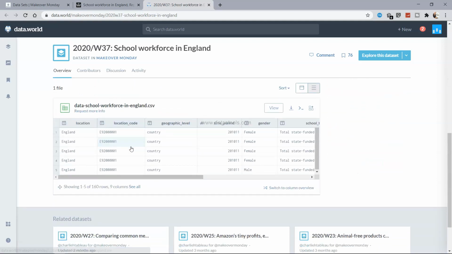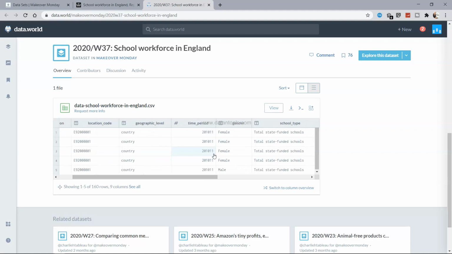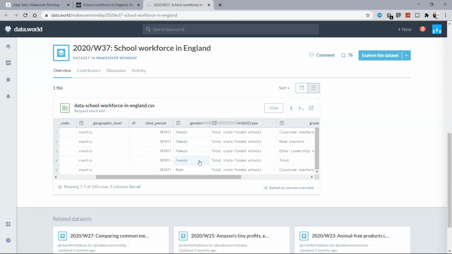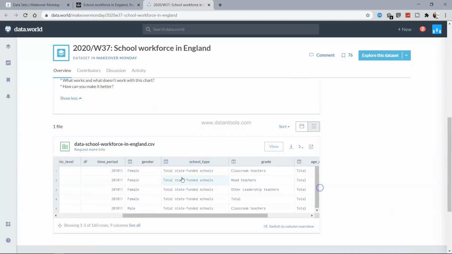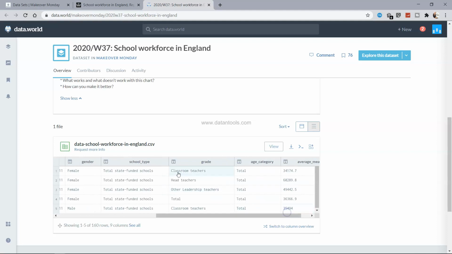Down there you have more of the data set as to what the location is. So location is the same, location code is the same, geographic level is also the same, that means one single value. And then the time period is basically over a period of 10 years if I'm not wrong, but we'll see it together. And then we have the gender, which is male and female, and there is one more which is, I think, uncategorized or they have not specified it. And then you have the school type, which is total state funded school. I think that's the same value you are going to have everywhere in this column. And then you have the grade as classroom teachers, head teachers, other leadership teachers, and then the total.